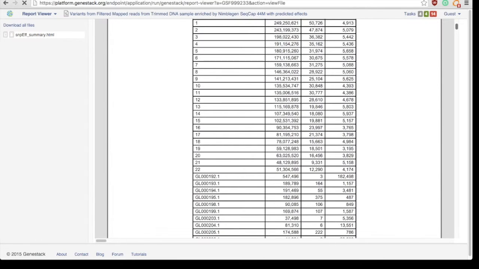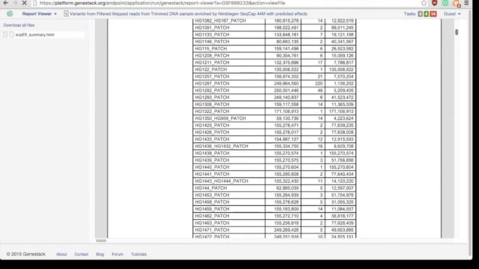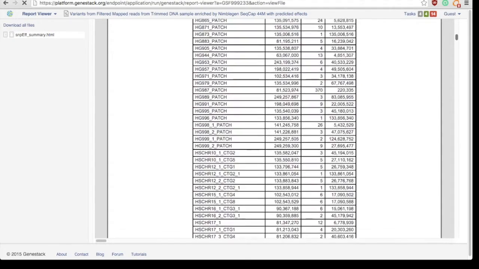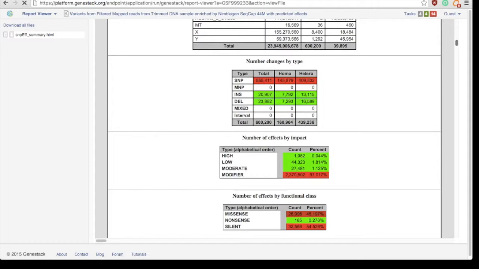Change rate details table shows the length, changes, and change rate for each chromosome and patch. Number of changes per type table summarizes the number of variants as well as number of single and multiple nucleotide polymorphisms, insertions, deletions, and mixed variants. SNPs are the most common sequence variations in the human genome, and in a case of an NumBulgen enriched sample, 555K SNPs were detected.